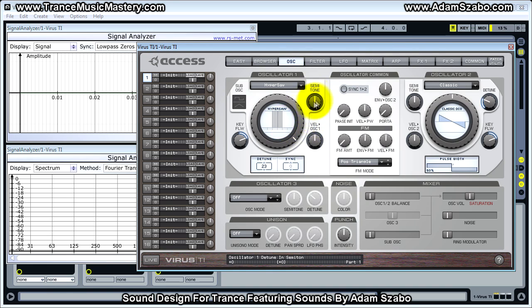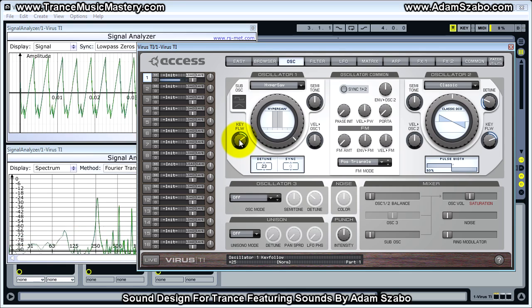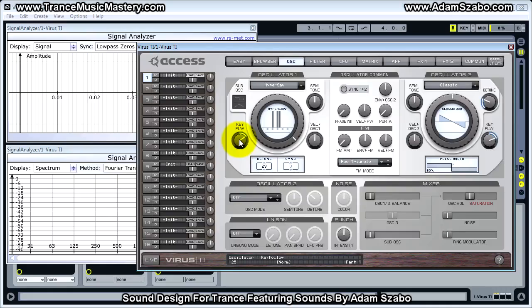Now, to change oscillator pitch, we can use the semitone control. It spans four octaves. Also, the key follow, that's tuning, typically I won't adjust that, but it determines how the oscillator pitch tracks to the MIDI note. I'll reset that to normal.